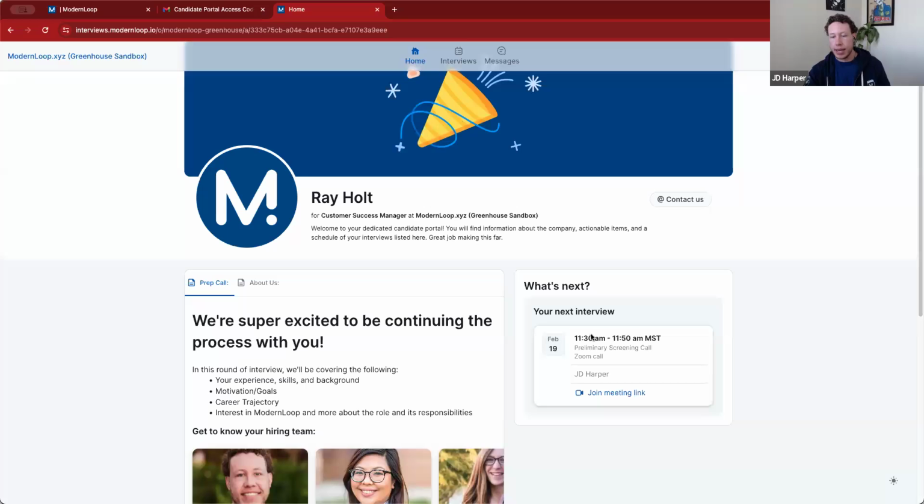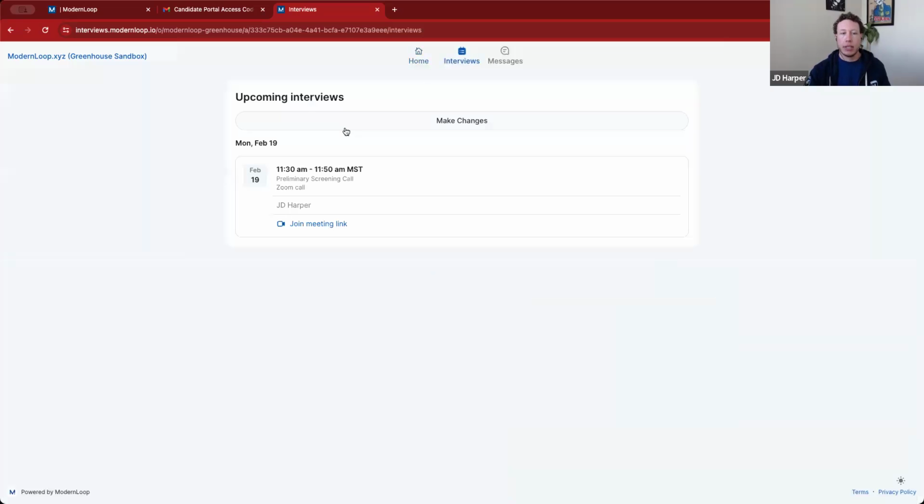In terms of what's next, because I just took the action of self-scheduling, you'll notice I now have this item that is the meeting that I booked. If I pop over to interviews, you'll notice this is also where I have the option to go. I did schedule with a Zoom meeting link, so I can easily navigate here and directly log into that Zoom.